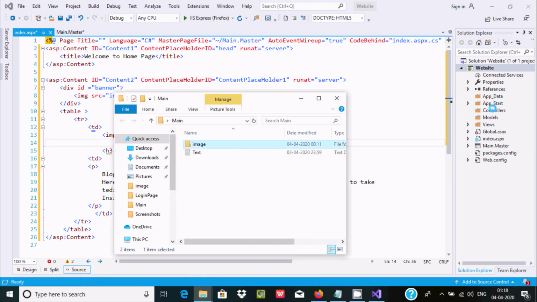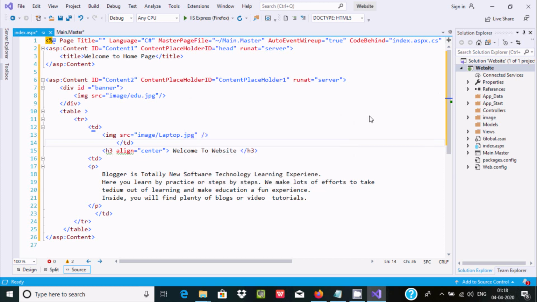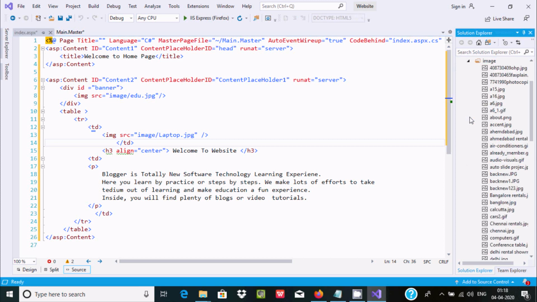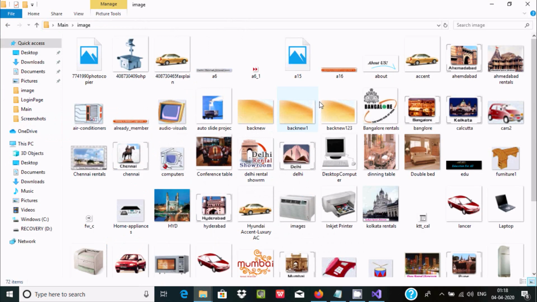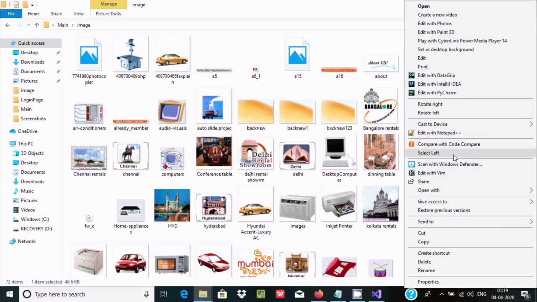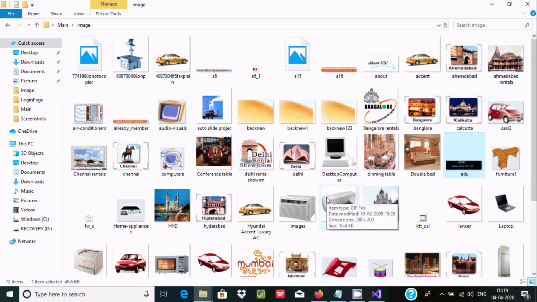I'm going to put this image folder inside our website. So here the image folder. Here you can see there are lots of images. If you want to see the education image, let's go here, press E, and here you can see this is the education image. Let's open it with Paint.